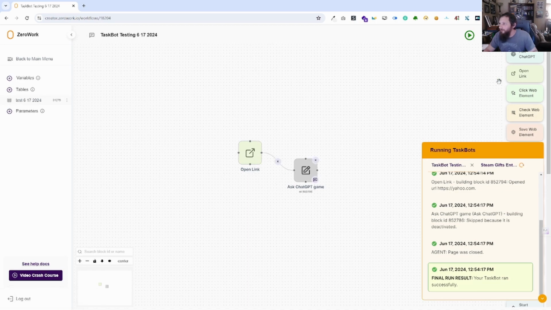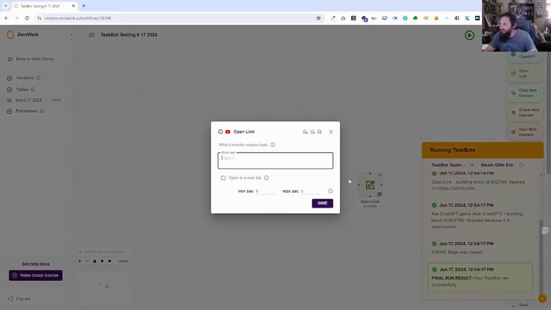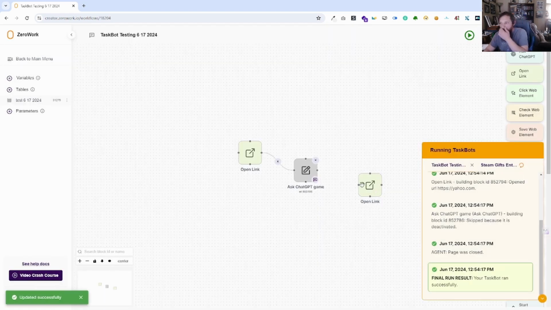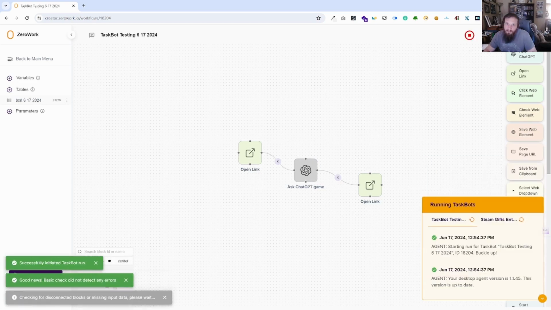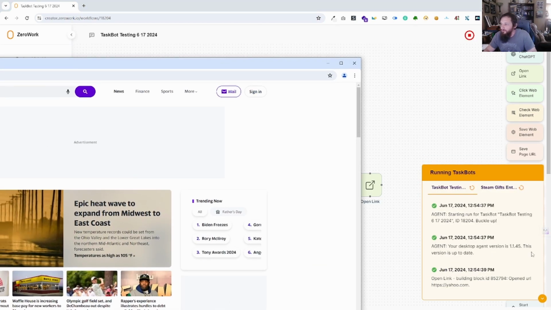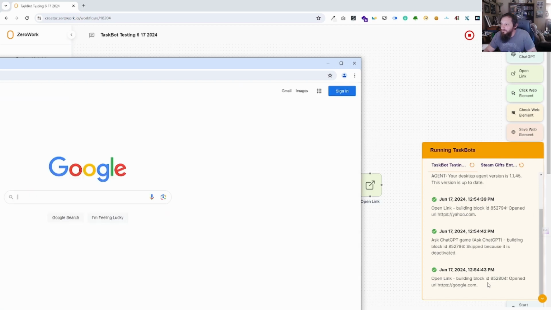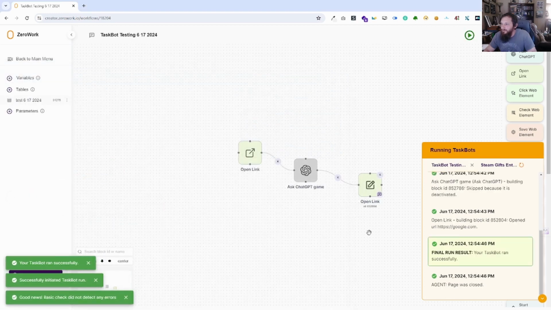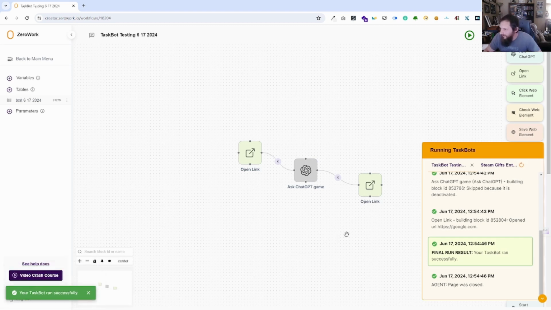If they're in the middle, something like this, that will work fine. It will come in. It will not do our ChatGPT. You'll see it here. Skipped, and then it went to Google, and then stopped. So that's how you do it there.